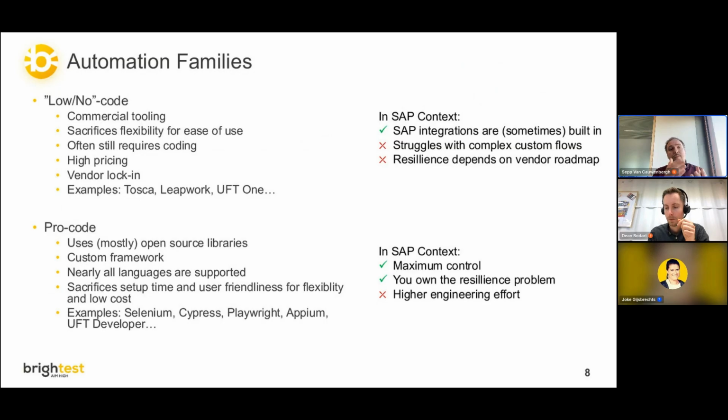If you, for example, take Tosca, LeapWork, UFT One, and you create your automation solution in LeapWork, for example, and then you want to switch, well, you have to start over again, because there's no way to take all of your scripts and just export them to another solution.